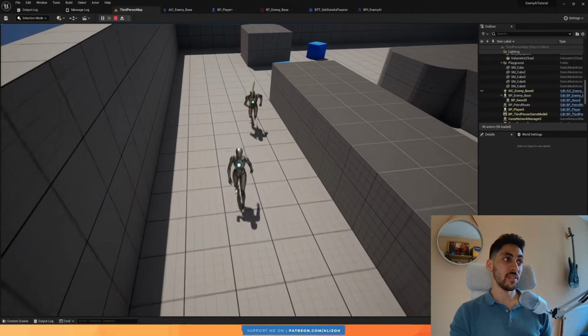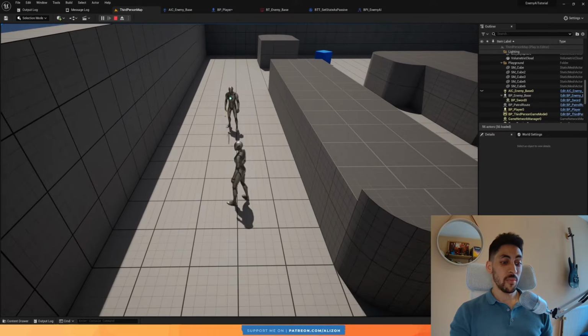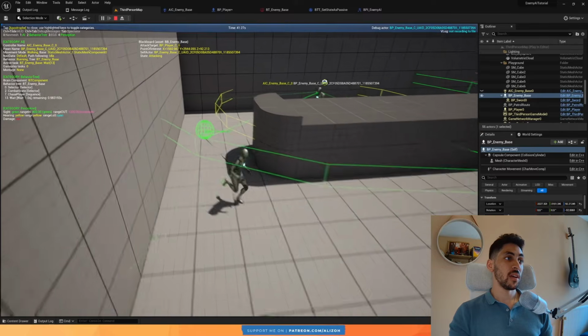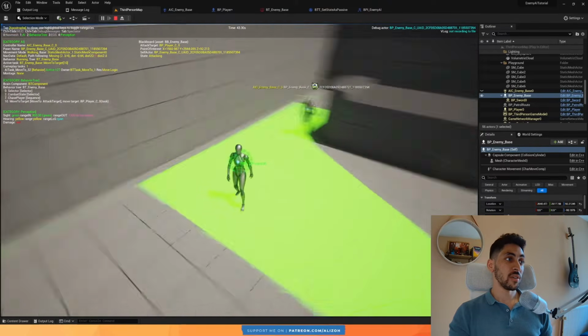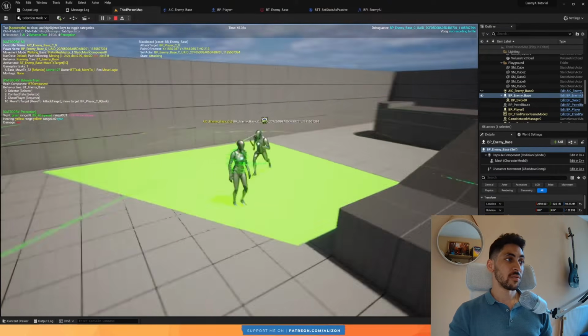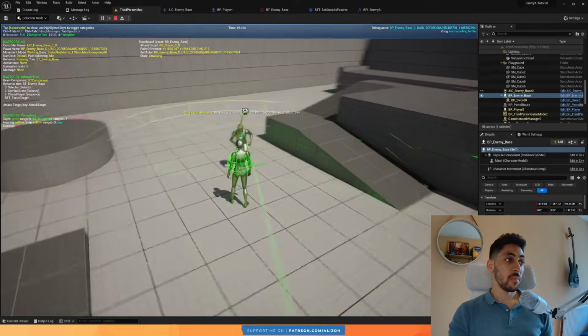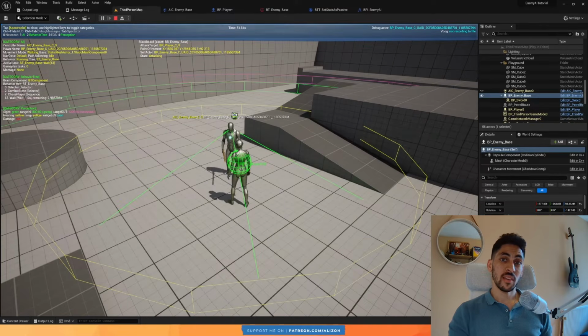switch to attacking automatically. Now I'm also going to show you how to debug the AI perception system using the AI Debugger so that you can see the sight radius, the hearing radius, and so on. And we're also going to be adding the investigation state to our behavior tree. So let's get started.